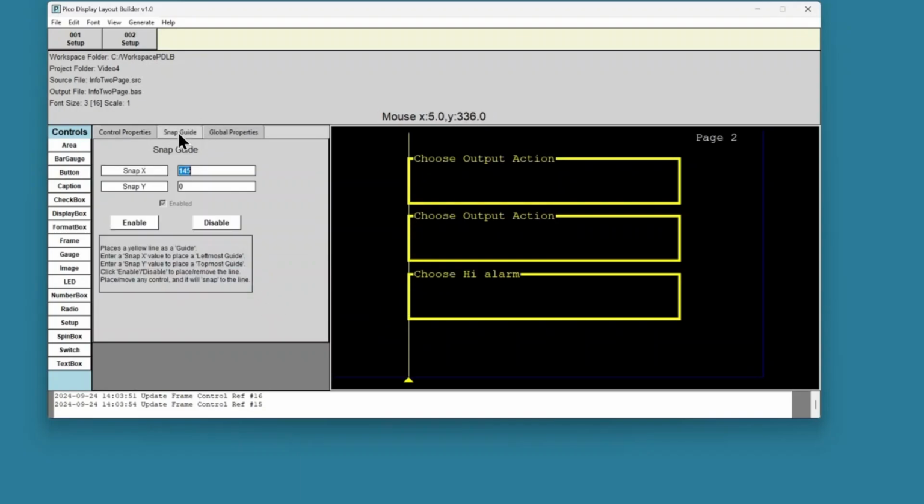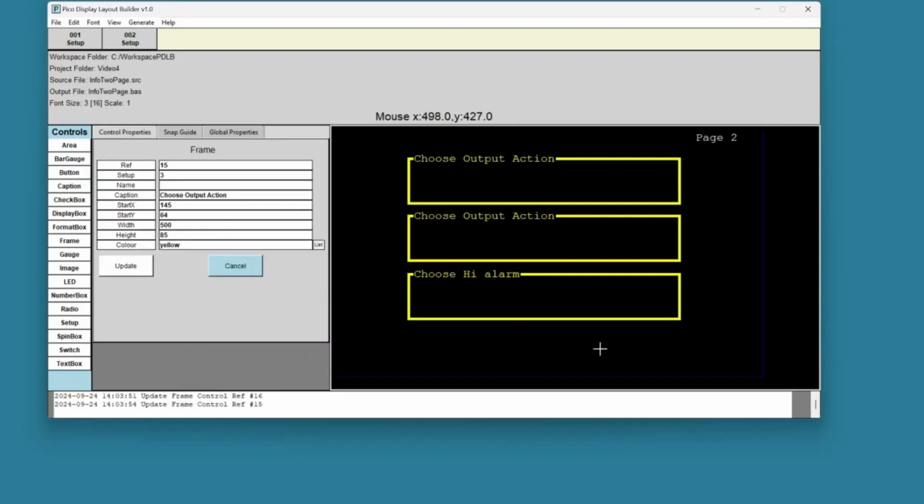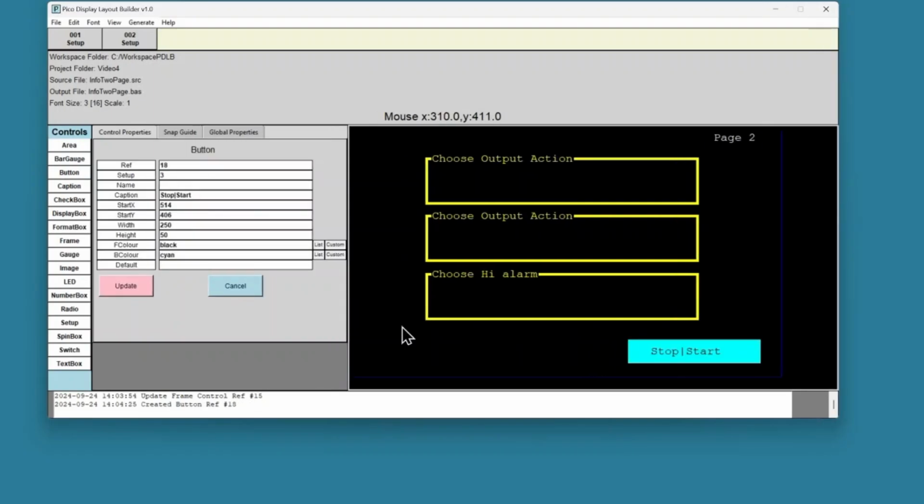All right, let's disable the snap so that we can put in our button to go back to the home page. So we want to do this in about the same area, which was what, 500, 515, and around 400. All right, we'll change that to yellow. We'll change the caption to return to home.